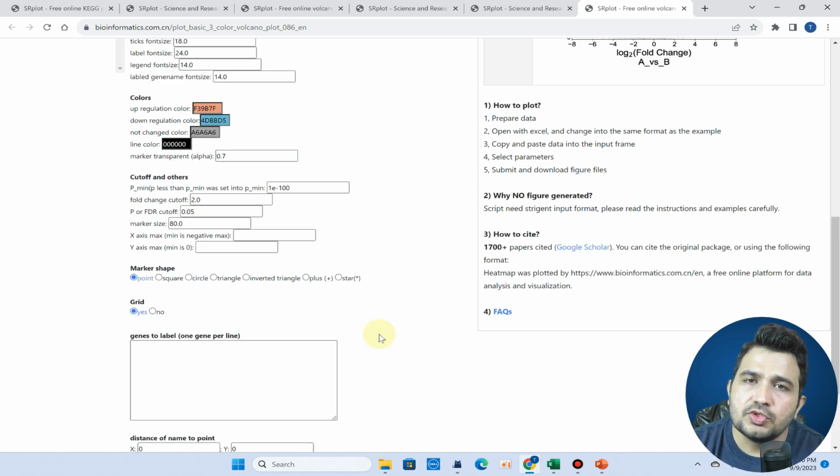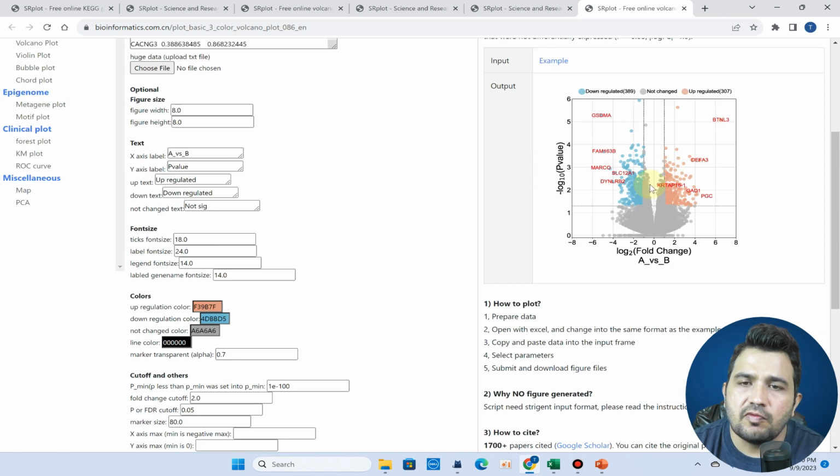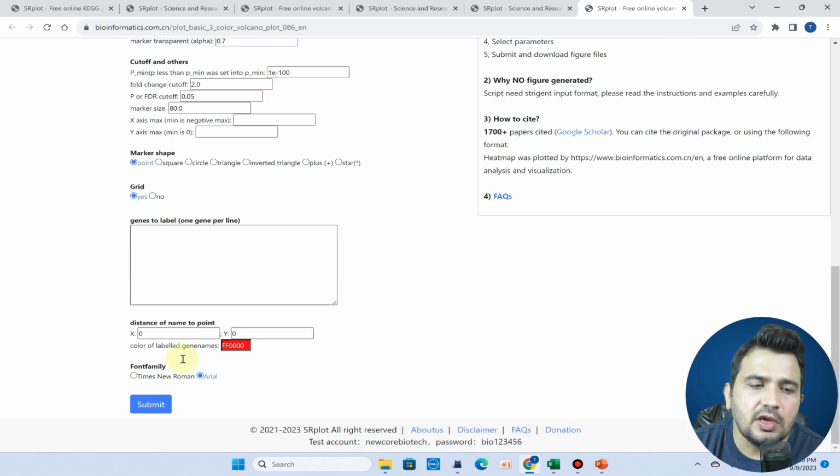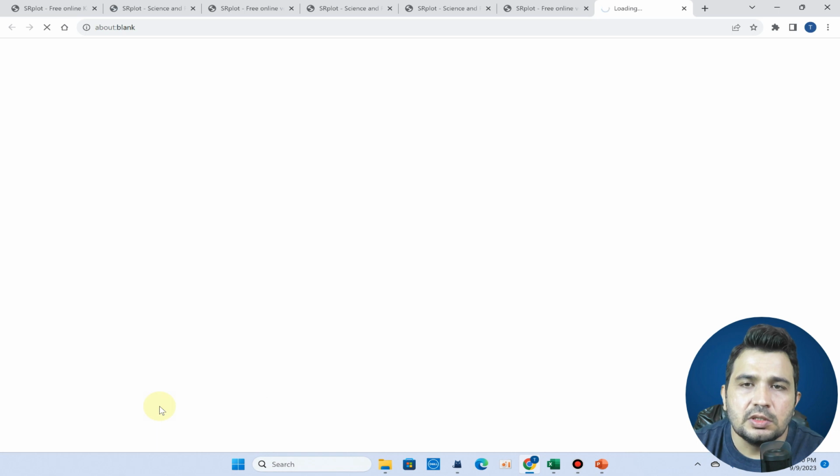This box can be used to identify some genes from your volcano plot, but because in this video I will not go into finding genes, I will leave it empty. And from here you can select the font family, so I will simply go with the submit button.